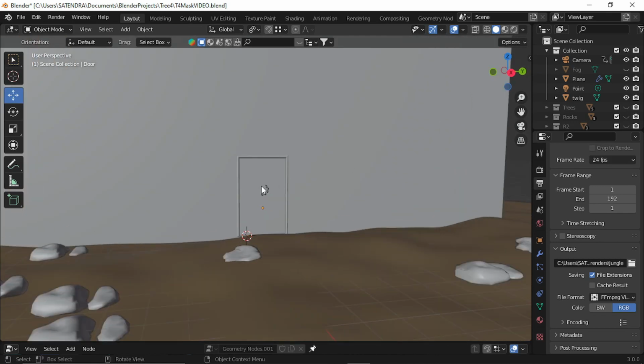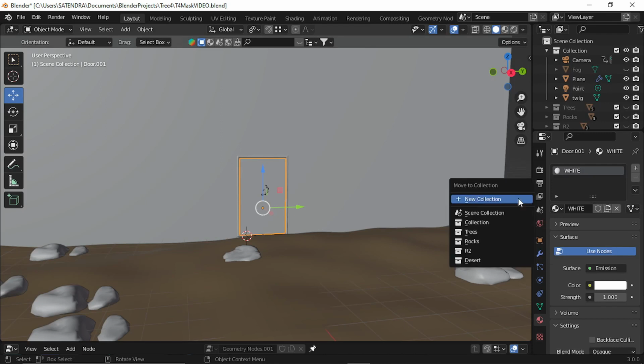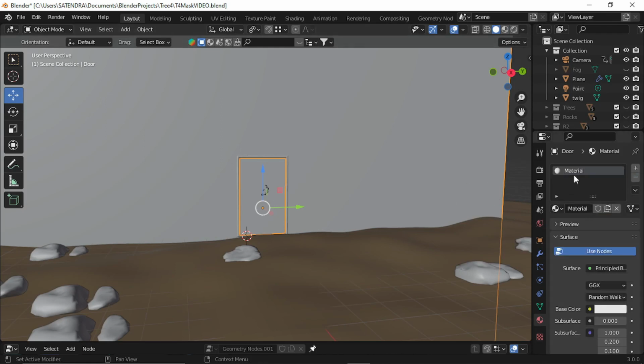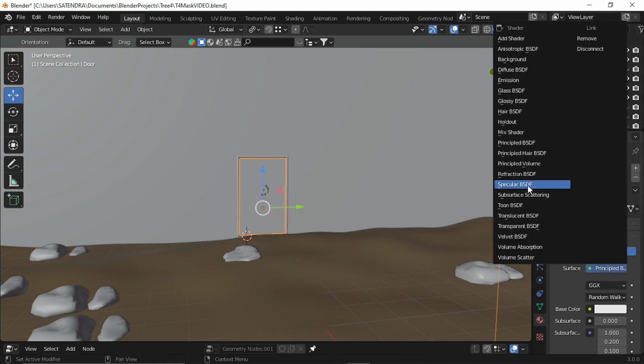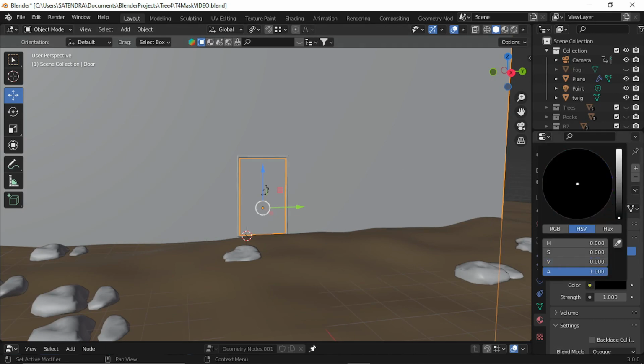Now let's create white value for this object. So select this, go to material, create a new material. Let's call it white. And we'll use simple emission shader for this. Now for the outer objects, select, create new, mask black, and again select emission, and this time select the color, make it completely black.